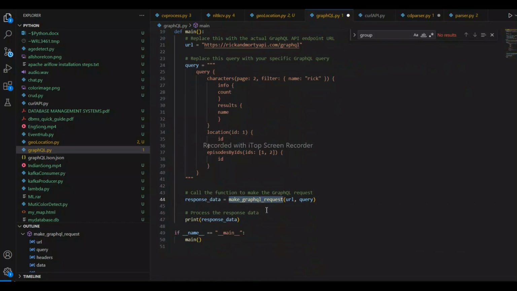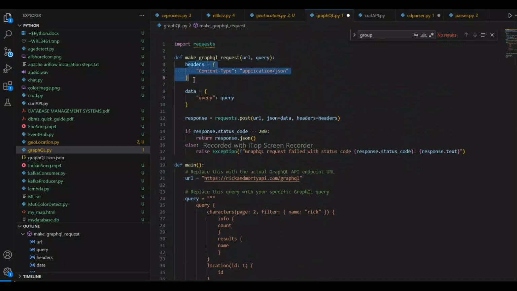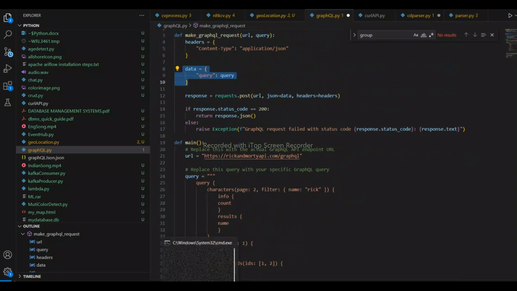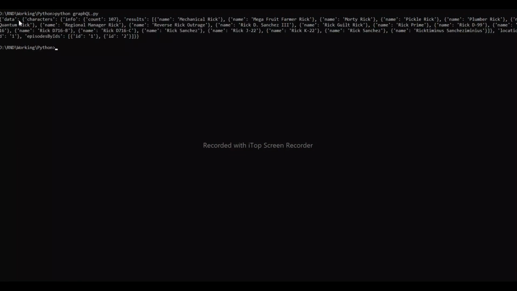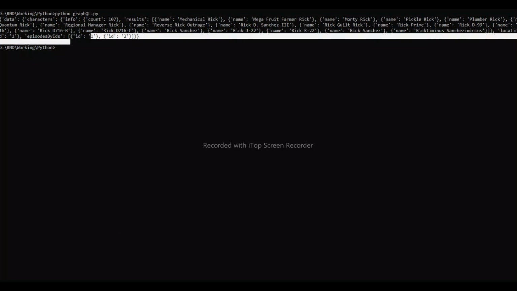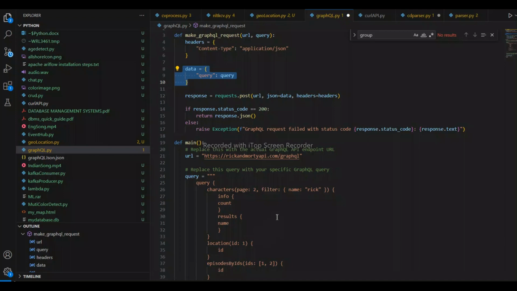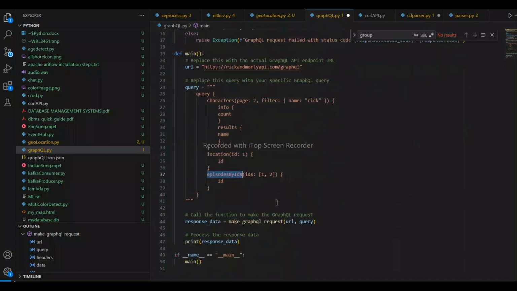Then we call our function make graph request with the URL and query, and here we pass the content type application/json as we do in a REST API. Then we have the data, and at the end we print our result set. Let's run this example. I'm going to use Python, and my program name is graphql. Okay, you see that we have our characters, and based on our data set we have a count of 107, and under the results we have an array. Then we have the name Rick, because we filtered on Rick, and at the end a location ID and one more field. I hope you understand this concept. This is a pretty simple way.